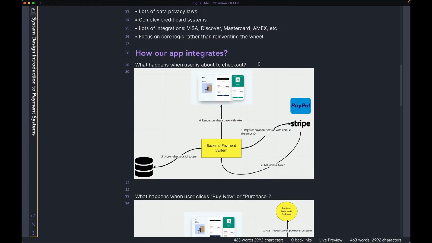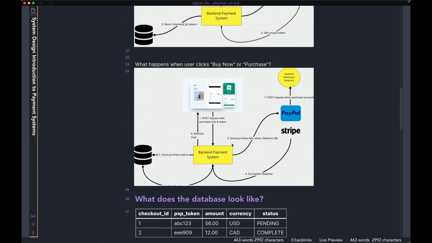All right, so we are going to break down the purchase flow of a user into two distinct sections. One is going to be what happens when the user is about to check out and they land on the purchase page. And the other section is going to be related to what happens when they hit the Buy Now button after filling all their details.